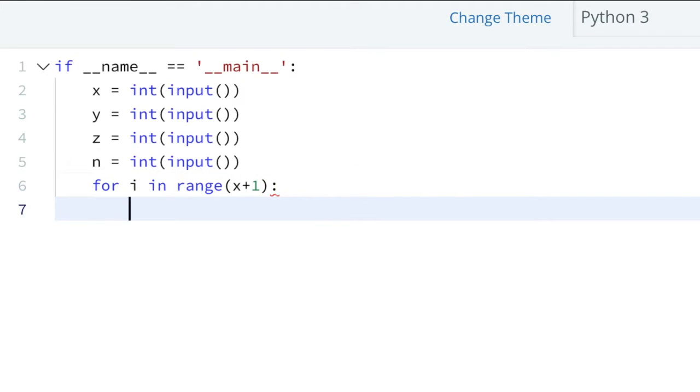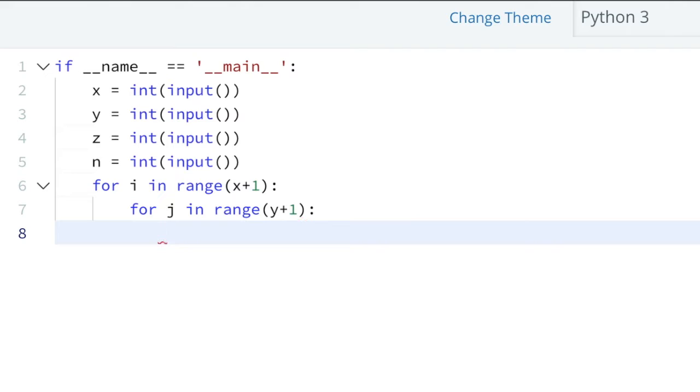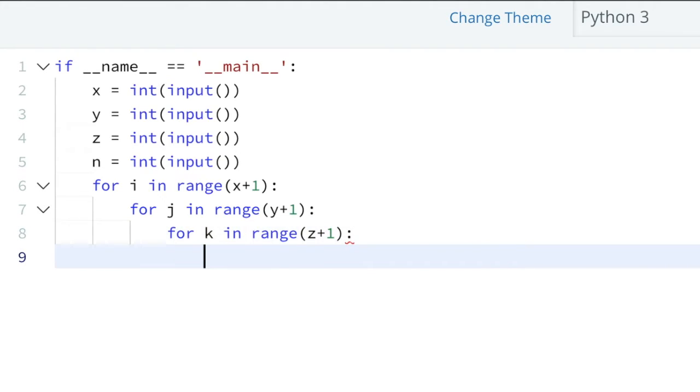Now after that we will write the inner loop for j in range of y plus 1. Y is also included here, and the last is for k in range of z plus 1. Now let us write our required condition. So our required condition is if i plus j plus k not equal to n.